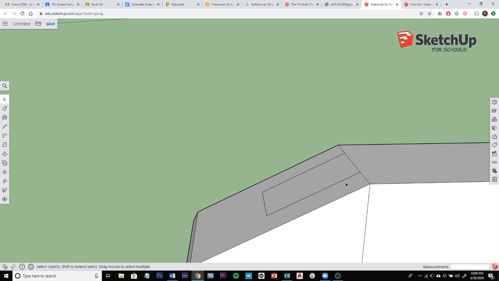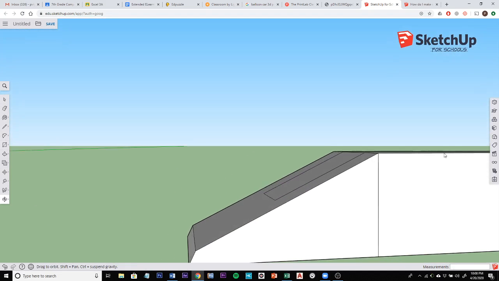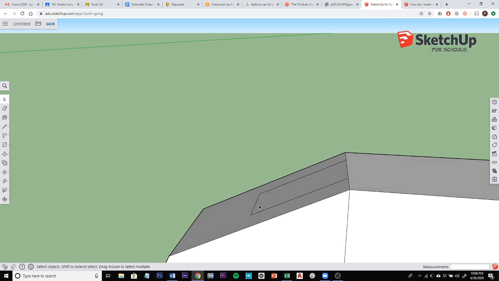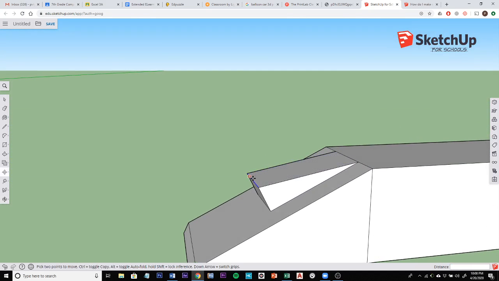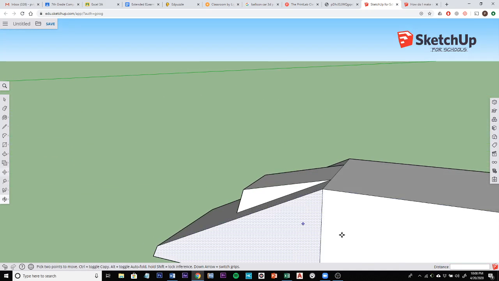Okay, from here there's several ways you could do this. I could push pull this up as a solid again. Just grab the surface there. And then play around with it. So I could just grab this line here, move it down to that point, and then I could grab this line here, move it like this. So there we go, that's pretty good.